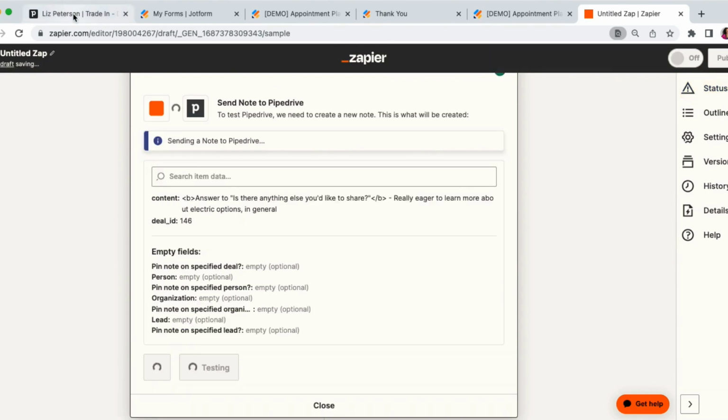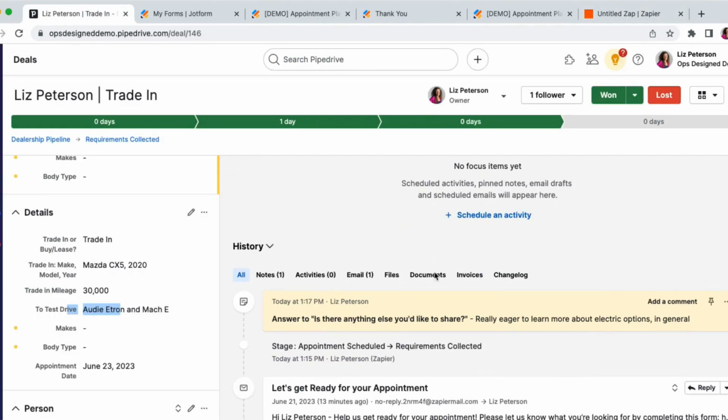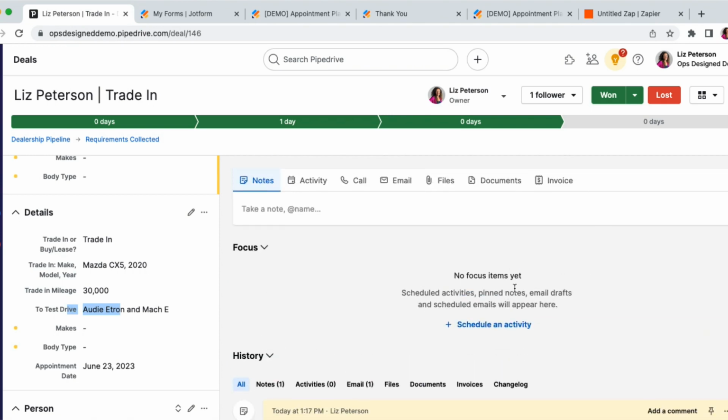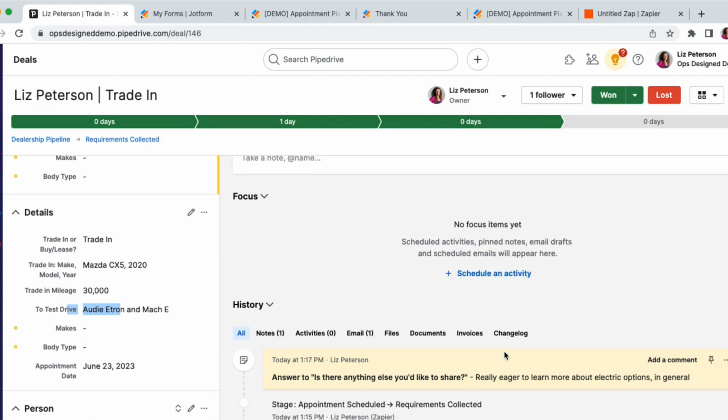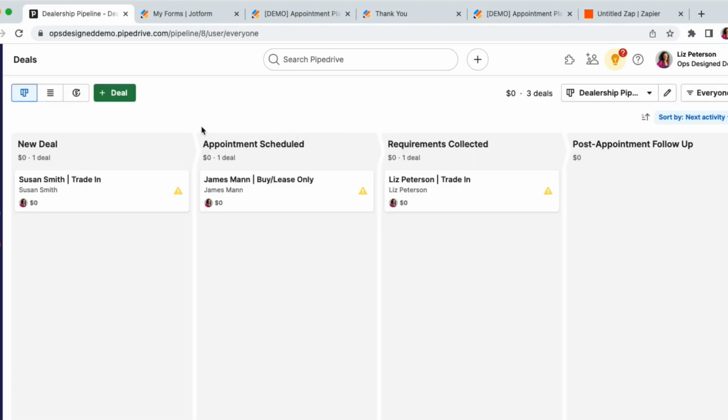So here I see that note. I could pin it. That's an option, which means it'll always kind of stay up here, or I just have it thread down below. But now I have programmed this Jotform to automatically update deals in this pipeline when it is submitted. So when a deal's created in the appointment scheduled, that email would get sent off to them. They click the link. Then once they complete that form, all of their information is tied back to the deal. The deal stage updates. There's a note created on the deal, and I am all set.